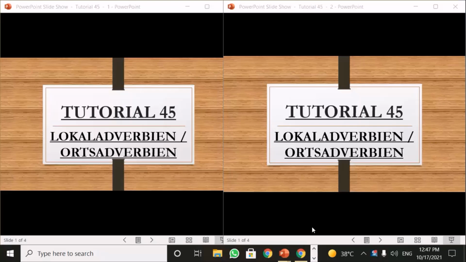Now in this tutorial part, I will continue with these locative adverbs but show you how the locative adverbs can also be used to describe movement or direction.